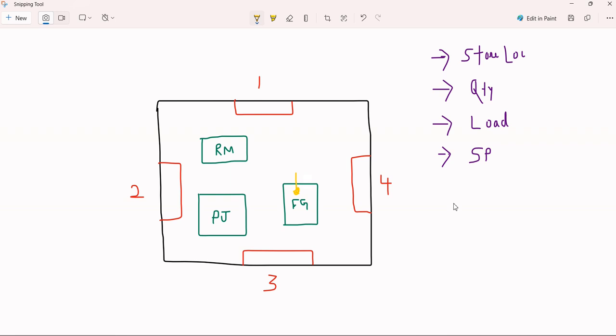How to load and all this information we already have in this particular delivery order. Then finally we get to know about the shipping point, which is nothing but through which particular gate, which particular way, we are going to deliver the product. For example, the way is number 2.